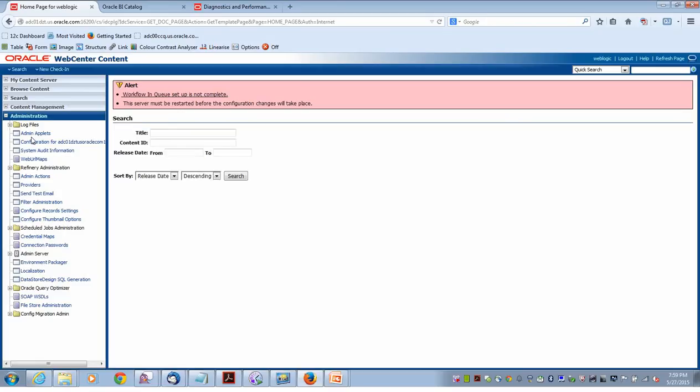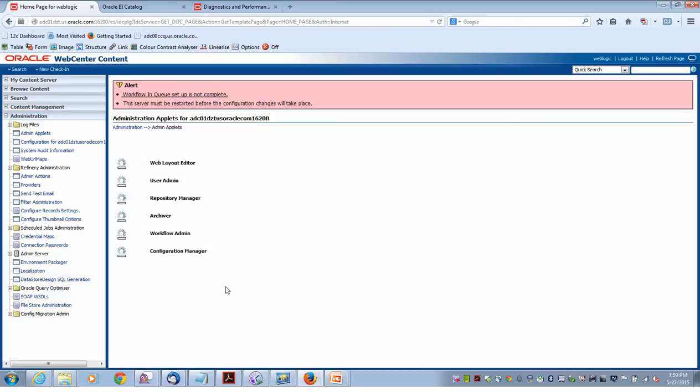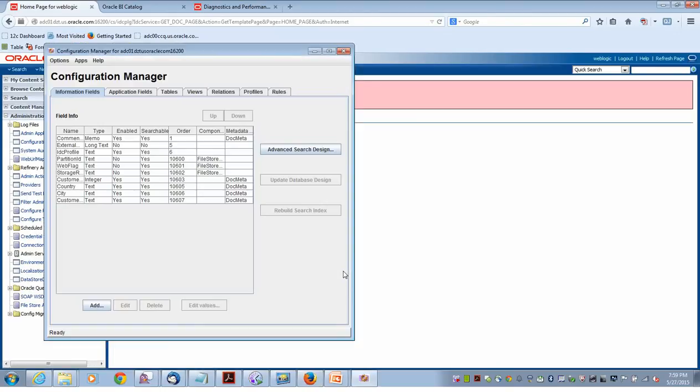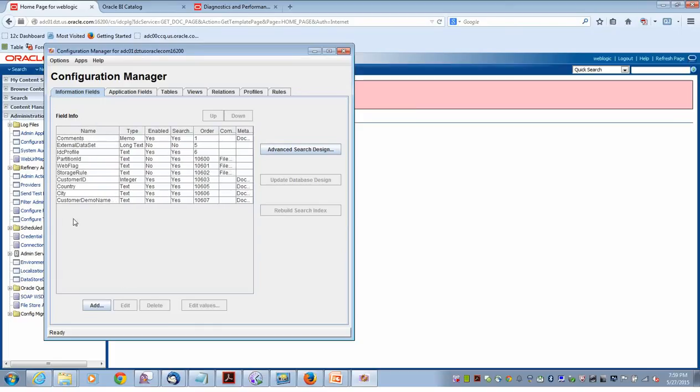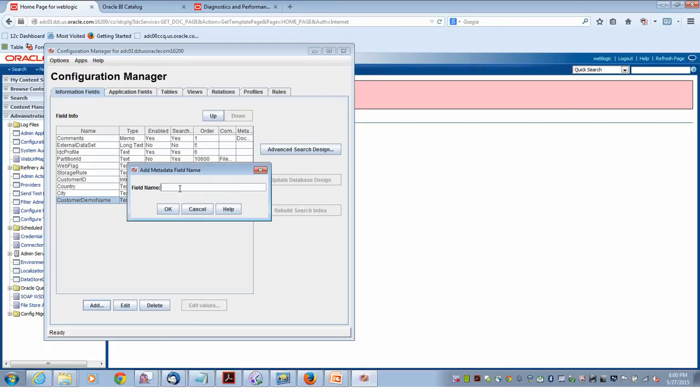I go to administration, admin applets, and I bring up the configuration manager. So there are a few fields, and some custom metadata is created for the report that I'm going to demonstrate. So it has customer ID, country, city, customer demo name. For the purpose of demonstrating how we add custom metadata, I'll quickly show by adding, instead of customer demo name, a custom metadata field with the name customer name.